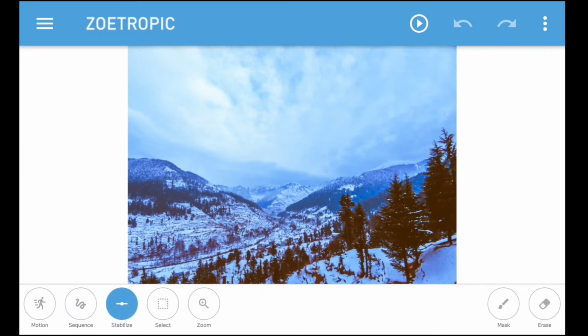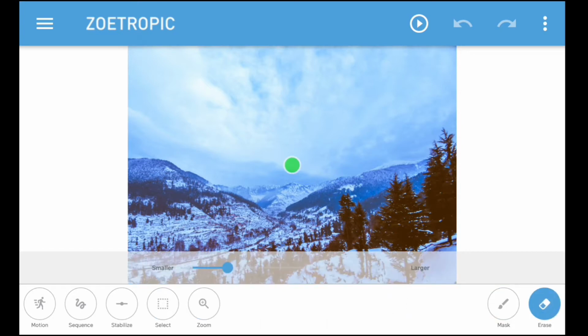So there are a few options. The first one is motion, sequence, stabilization points, then select option, masking, erasing. I'm going to talk about every one of them. So the sequence is the first that we're going to start with.